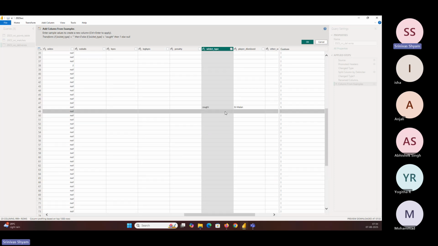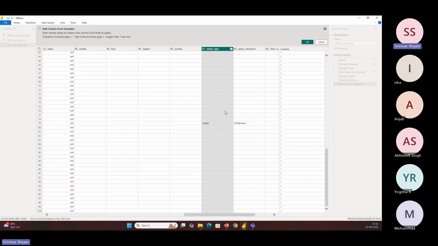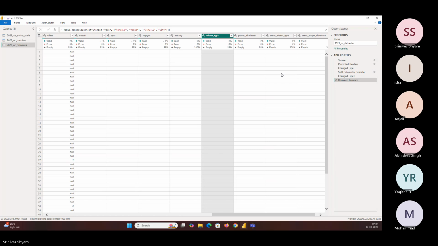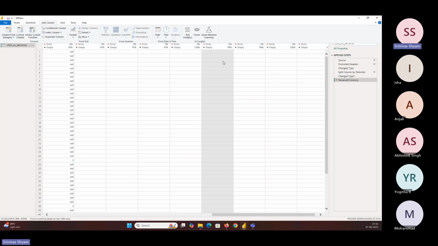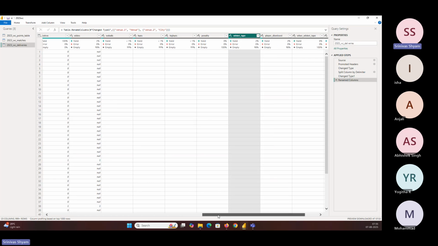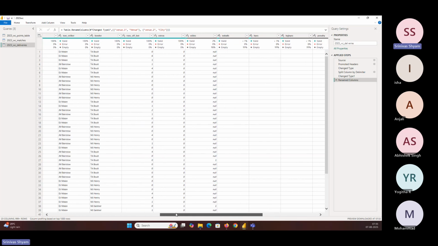But there are other wicket types also. Might be I will go scroll down, because the data set is huge. Let me do something. Cancel. Select this column, add column. Wait a moment. I will choose the player Adam Zampa and then we will try to write it.